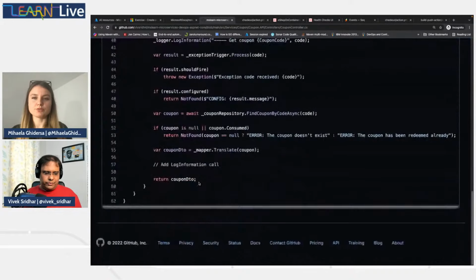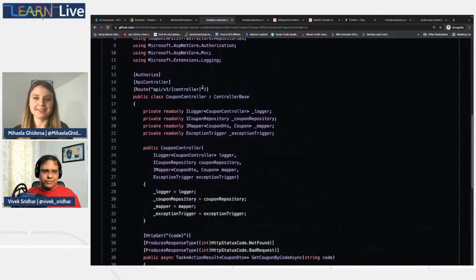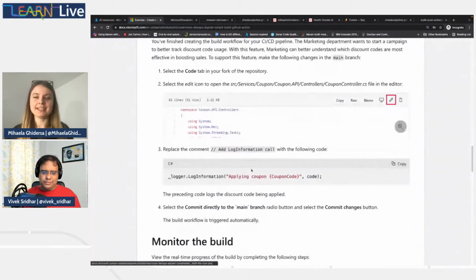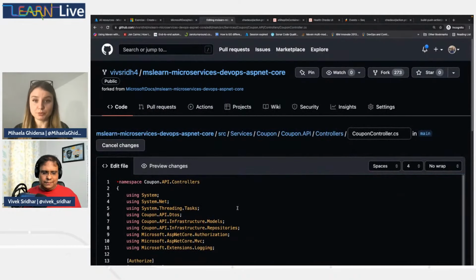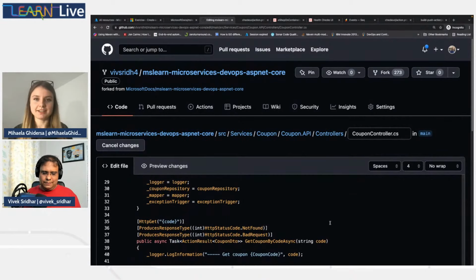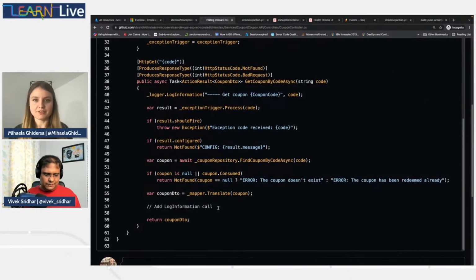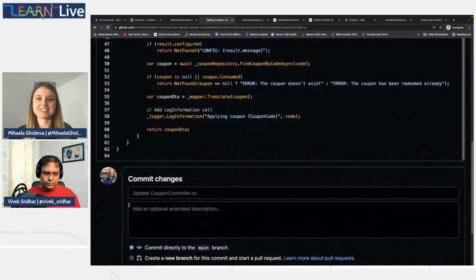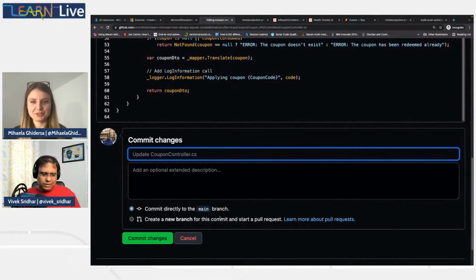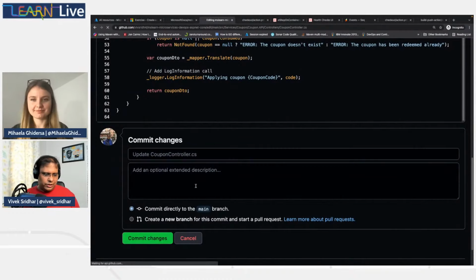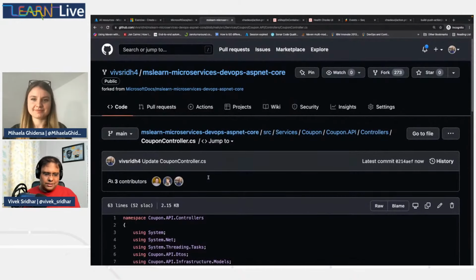It's important to note that the reason nothing happened after we committed that file is that in the file itself, we had a condition that the build will run on push when we make changes either in the tests, in the coupon, or in the service itself. Since we made no changes there, the build was not triggered. So this is what we are doing now: I've just made changes in the controller and I'm pushing this.